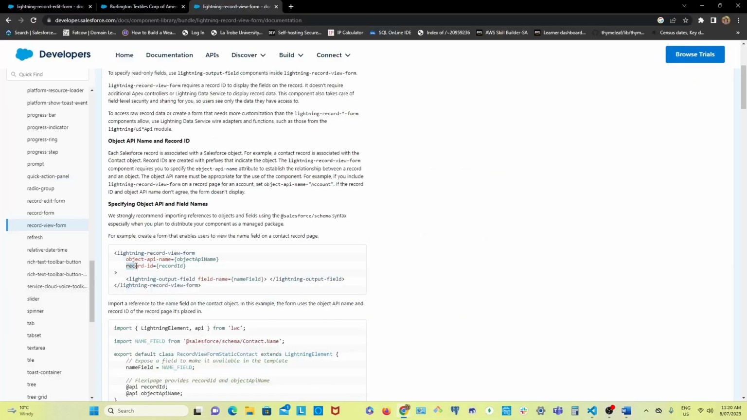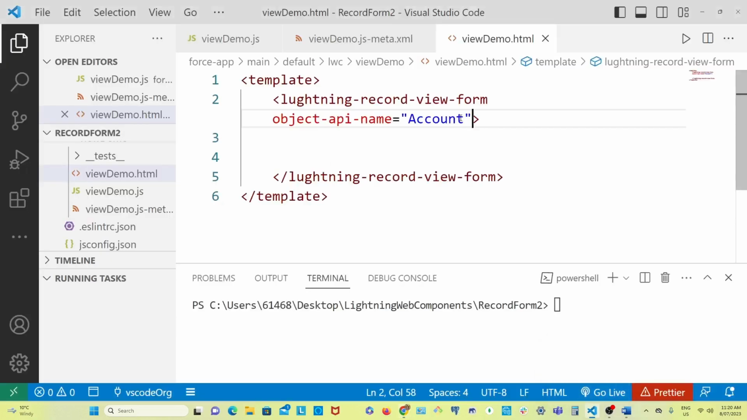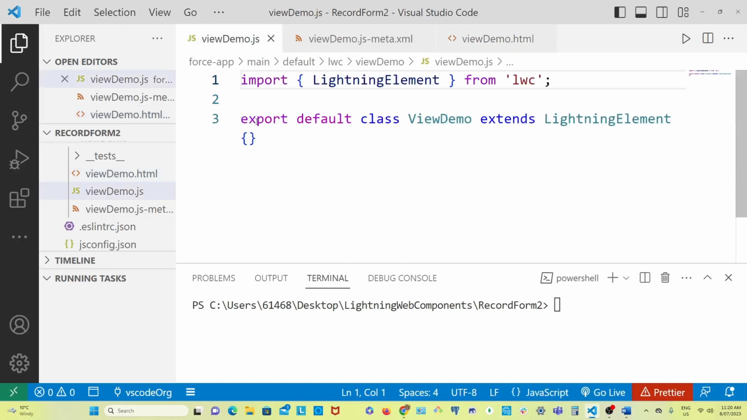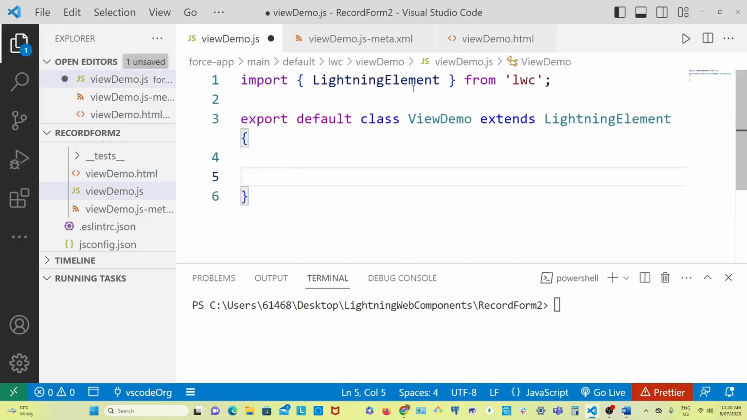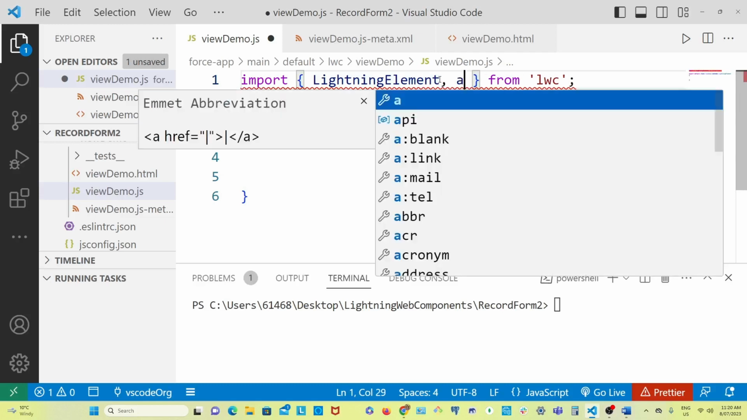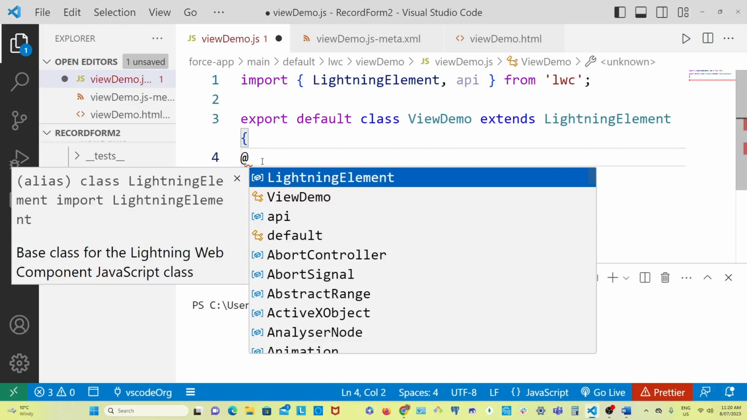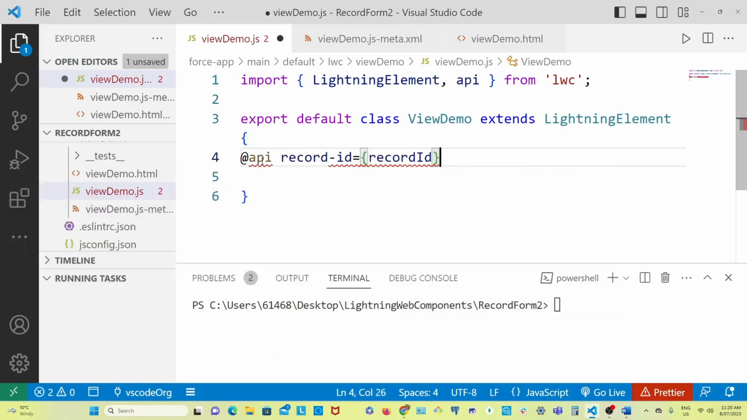What is that? Record ID. Record ID equals record ID. Here I am taking the variable. Okay, so I'll declare this variable in my JavaScript file. So go to the JavaScript file. Here first I'll import API. I will declare this record ID as public.